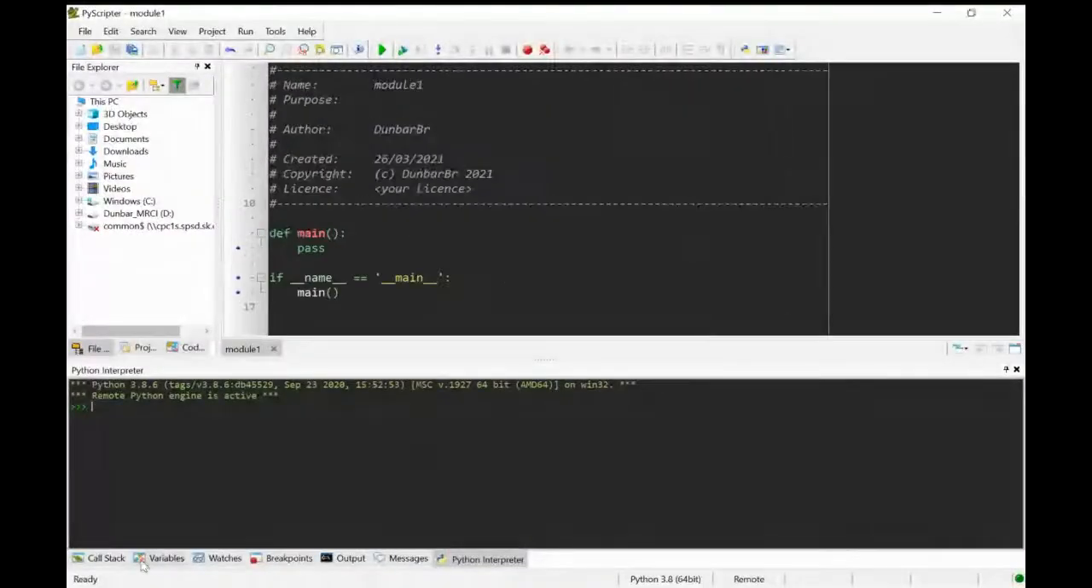So I'll share my screen again, and then we'll just kind of move on into Python. Okay, PyScripter. Everybody see my PyScripter all right?